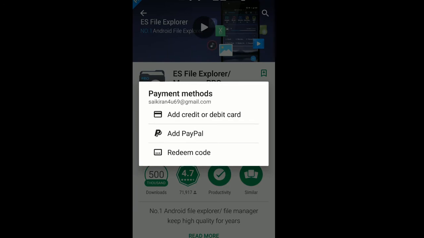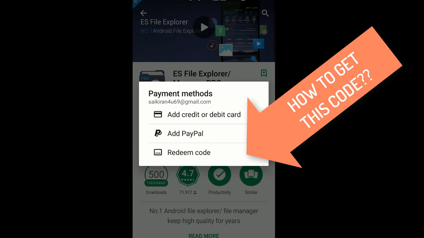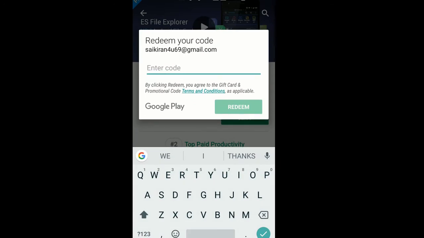and there are three payment options: pay by PayPal or pay by adding a debit or credit card. So I'm going to show you how to get the redeem code for paying for these apps in Google Play Store. So you need to enter a code here so that you can buy this app for free. So how to do that?